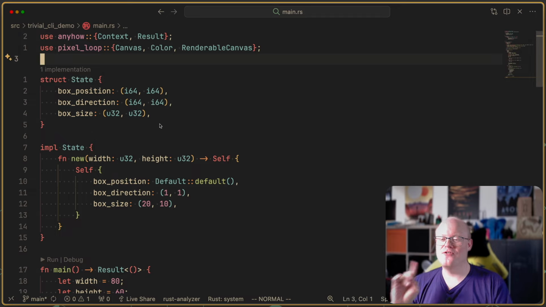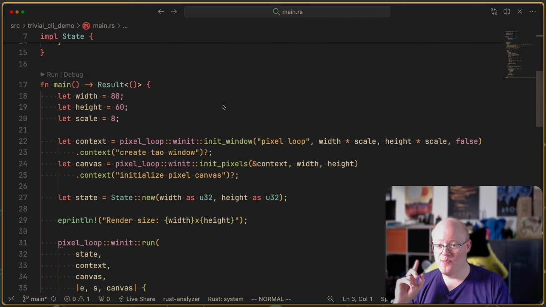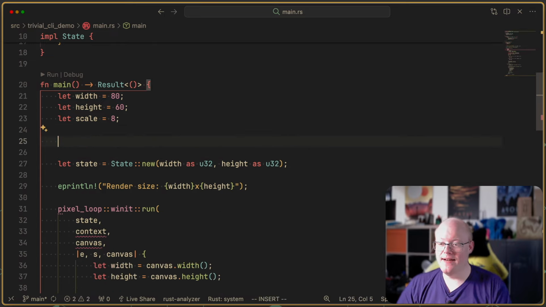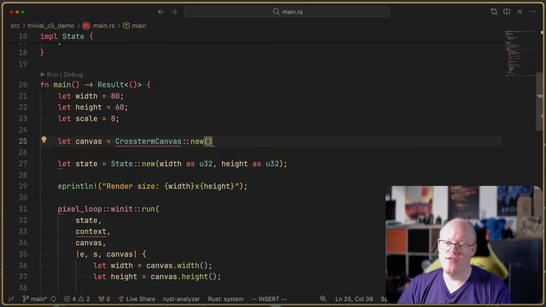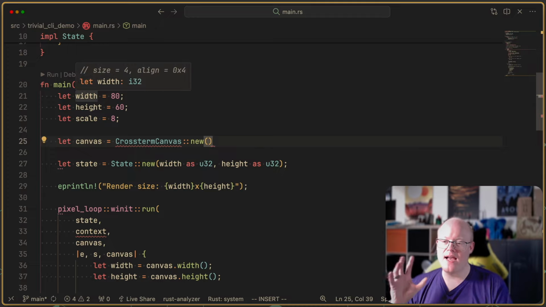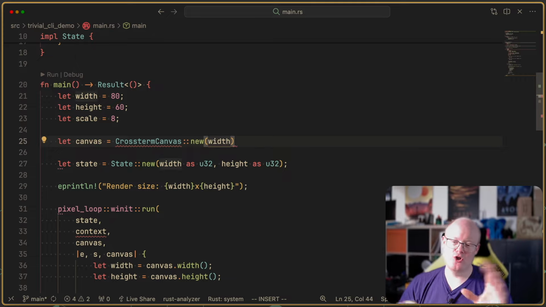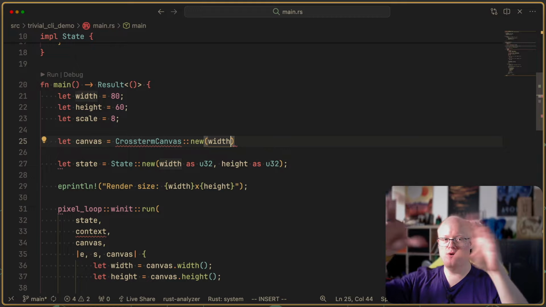So let's go back to our trivial CLI demo. And let's now remove the winit stuff here, and let's create a canvas here. Canvas equals crossterm canvas, I guess. And we needed to put the width and the height in there, and we have a width and the height here, 80 by 60. And yeah, we will see. Maybe we will change that in a second to actually ask crossterm to give us the screen size.